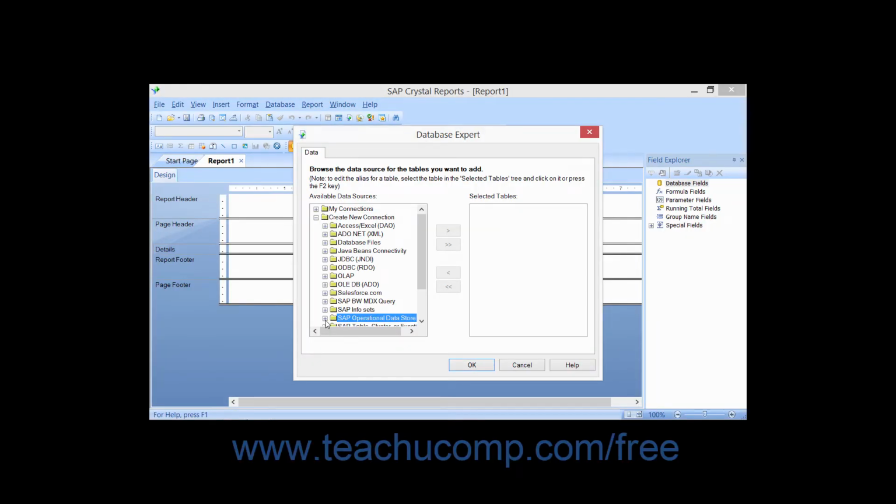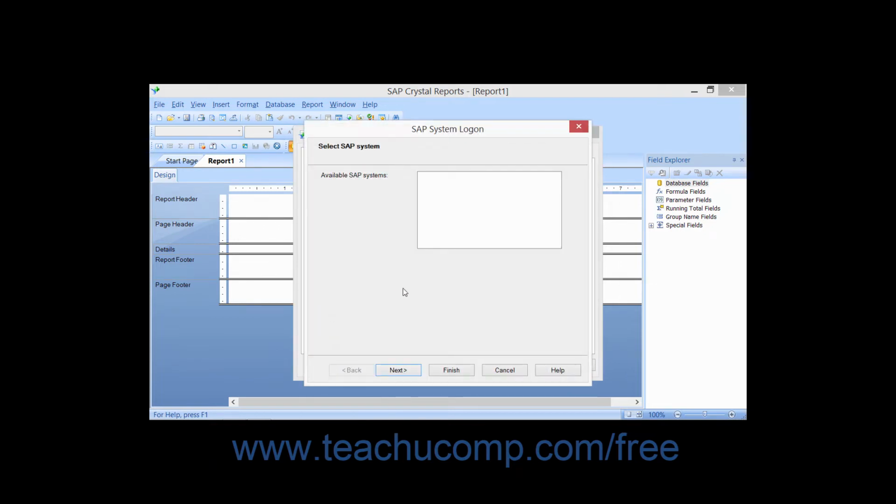www.teachucomp.com/free. You can click the small plus sign next to the SAP Operational Data Store folder under the Create New Connection folder within the Database Expert dialog box to create a data connection to existing ODS information that is stored in an SAP NetWeaver Business Warehouse. You can connect to existing ODS objects using this data connection, and because this information is not multidimensional or parameterized, it can be reported on quickly.